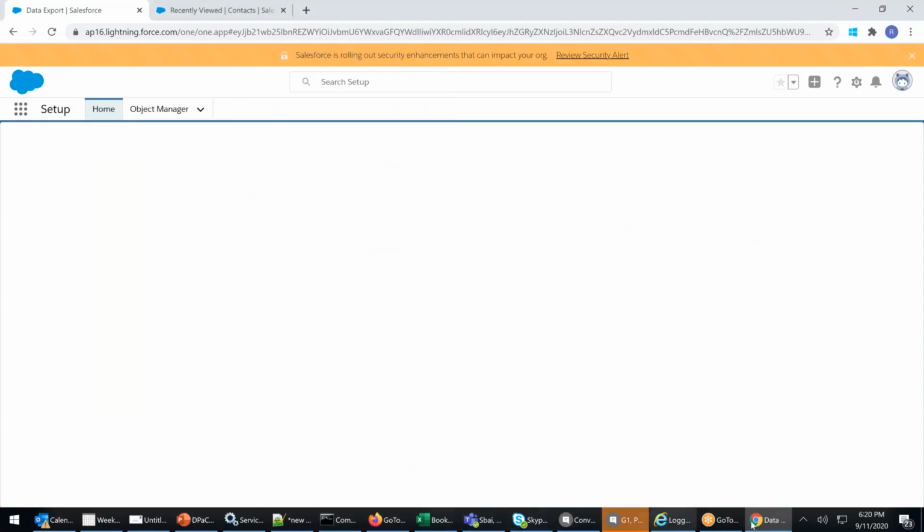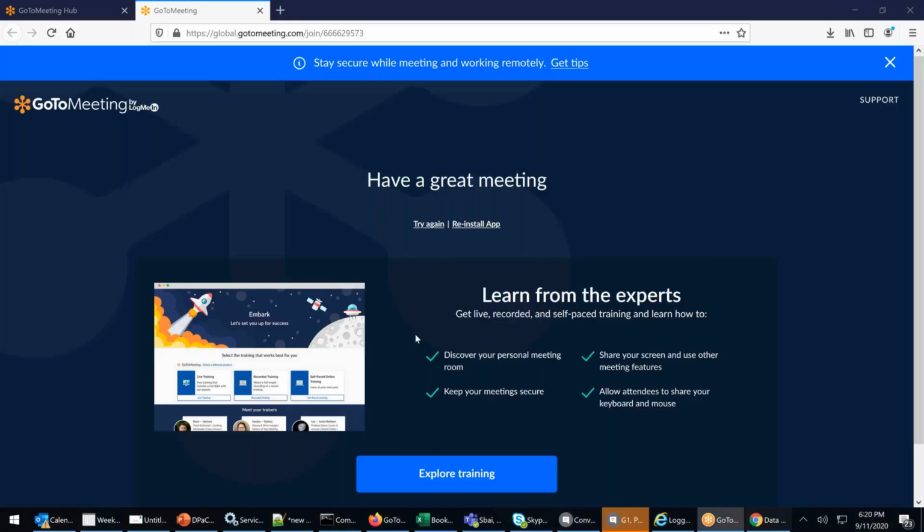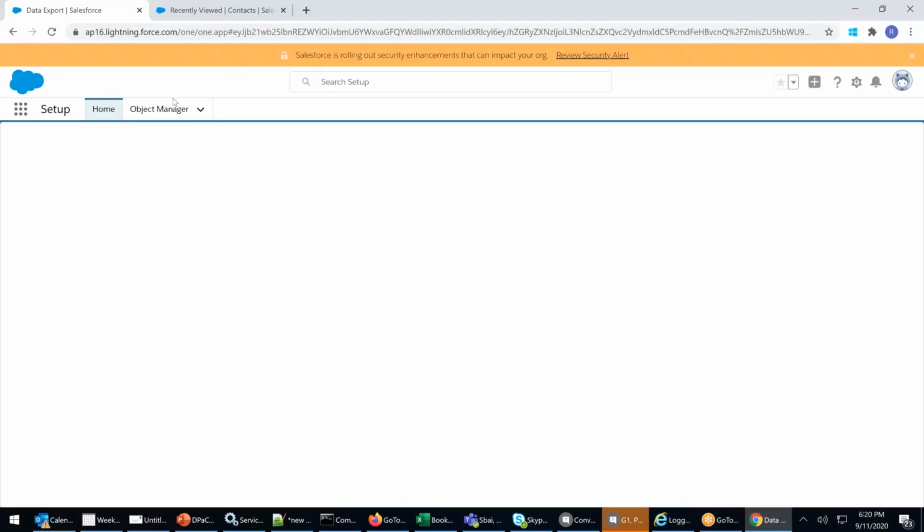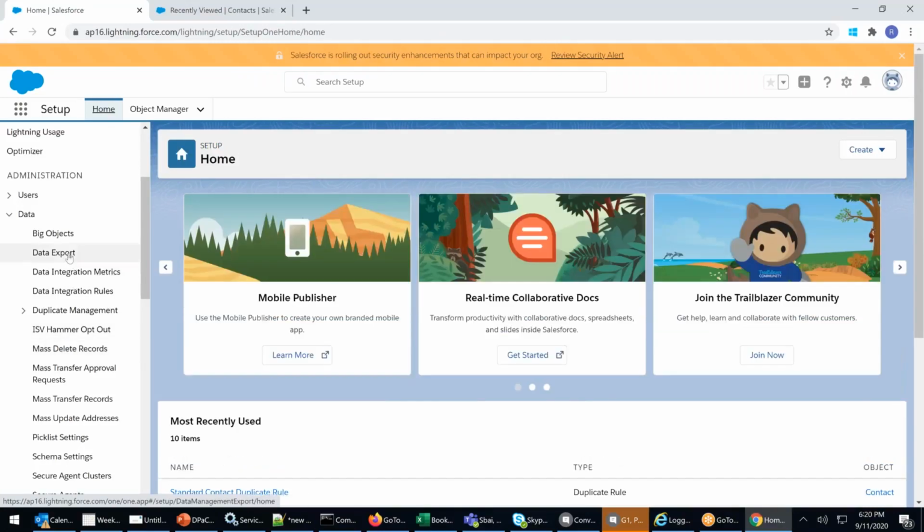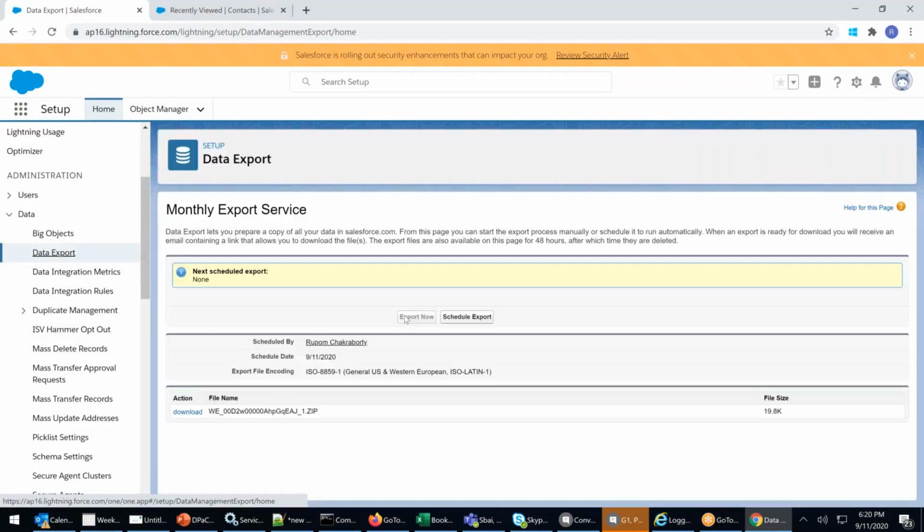This file is valid only for 48 hours. After 48 hours, I can go to the data export and export again. Till then, it will be here. Can I automatically dump it to a location? No. You cannot send it to certain locations automatically here.